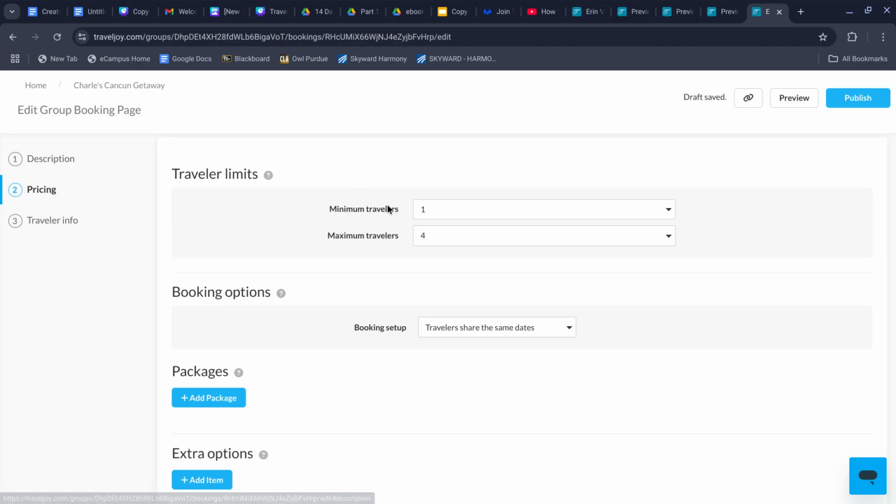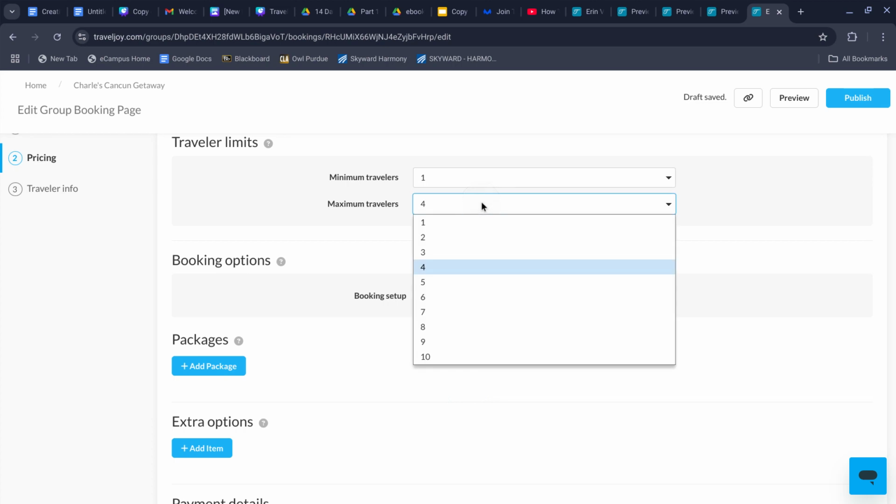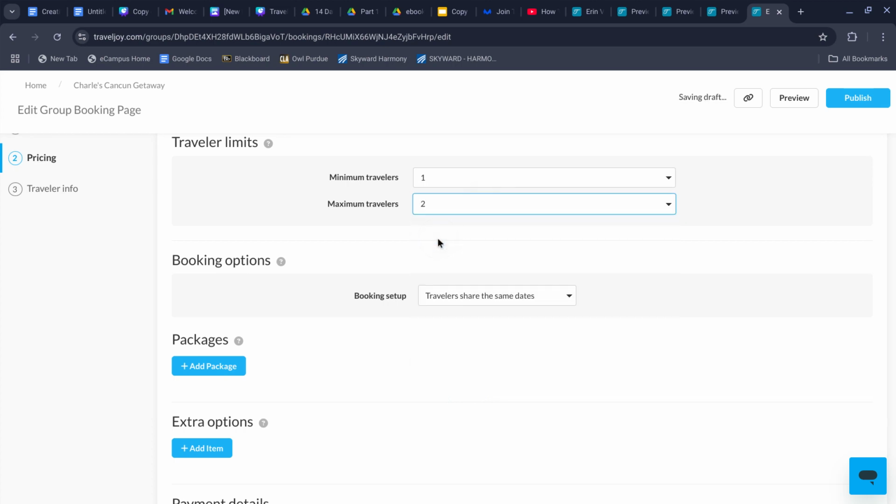So you want to always keep the number 1 in that minimum travel section, because in the case that you may have a solo traveler. Now, the booking options, I'll just put 2 here. Say we have maybe 2 max people in a room at the resort. So now the booking options section talks about if the client wants to book the same dates or not.